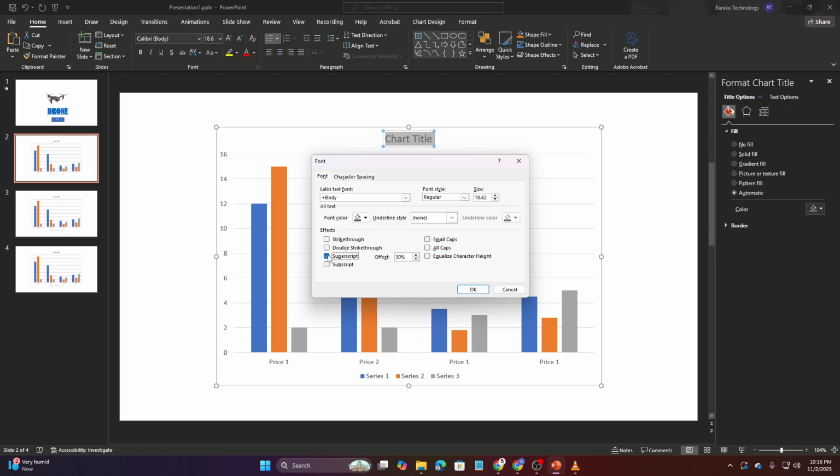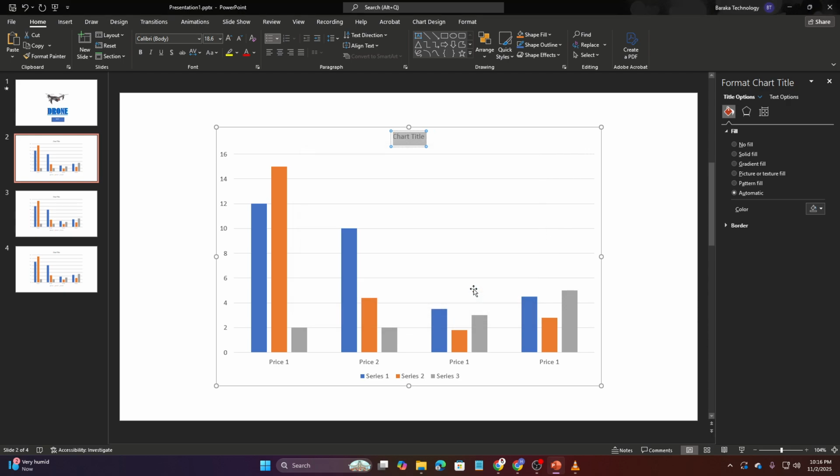And that's it. You've just learned the fastest way to create superscripts in PowerPoint using nothing but your keyboard. It's a small trick, but one that makes a big difference in how clean and professional your slides look.